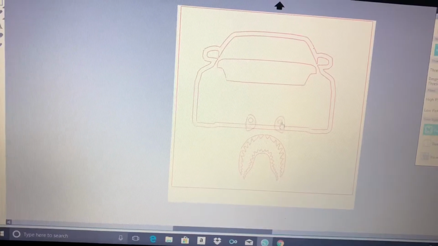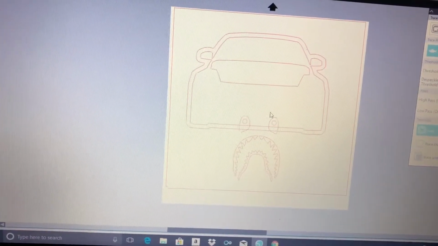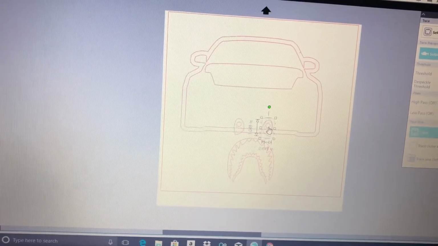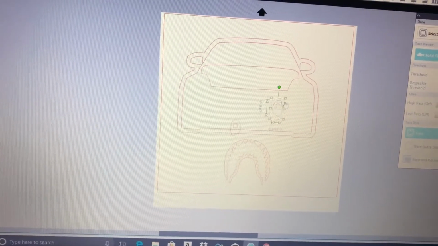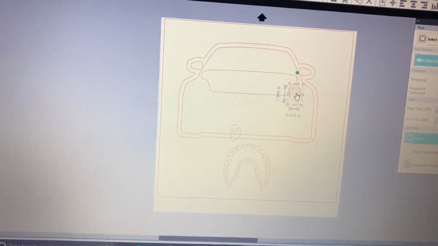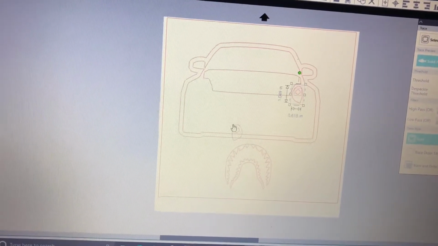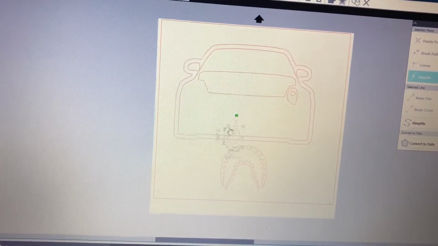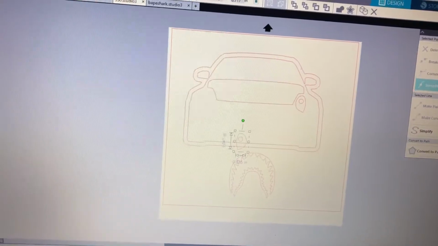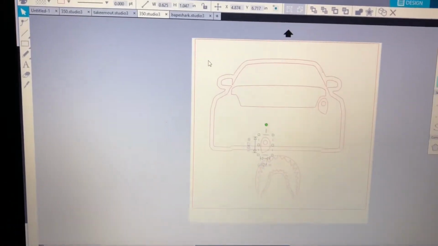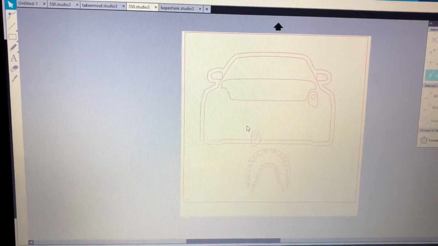So we'll select the eyes separately, and I just move them up in to where the headlights go to mimic the eye look. Oop. And if you ever mess anything up, there's a tab up here you can go to undo, so it'll redo your last move that you made.